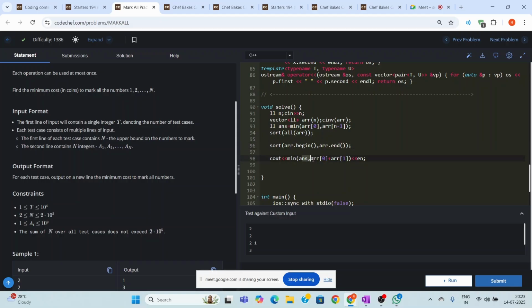And again, now I will pick the two minimum elements, the last element and the first element. Let's say the array is 5, 4, 2, 3. Then after sorting, it will become 2, 3, 4, 5. Then I will pick the two minimum elements, the zeroth index element and the first index element, and take the sum of these. It is possible that the current sum is smaller than the previous answer, so I will take the minimum of both and print this, which is the answer.